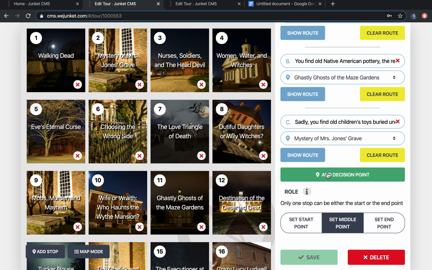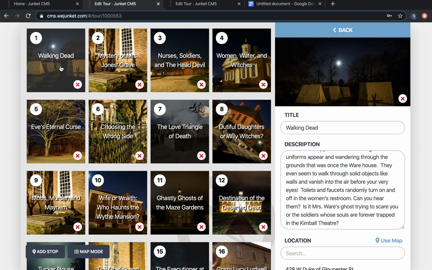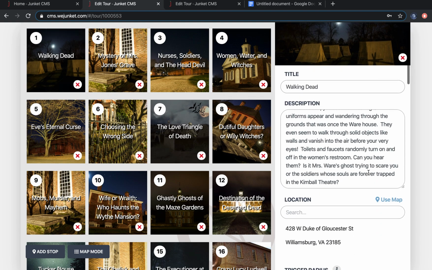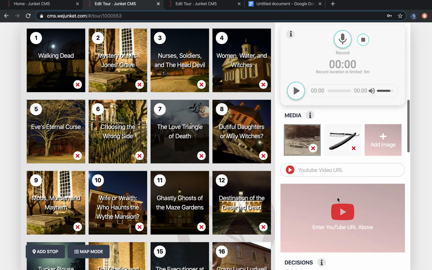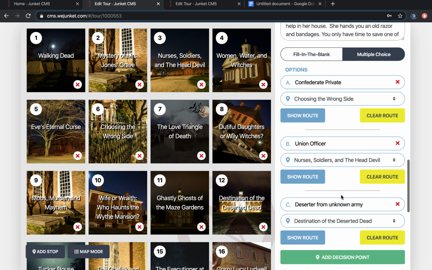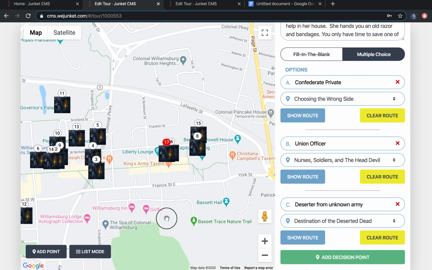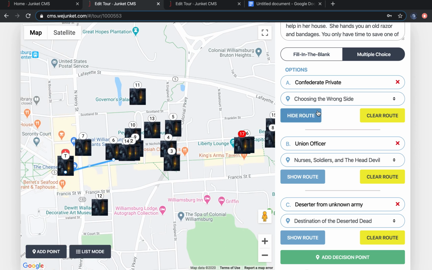Finally, it's time to make sure your route is drawn so the decision points will actually lead the user from each answer decision point to the stop that corresponds with those decisions. You can do this after you have your decision points made and the stops that correspond with them. So I have all my decision points here. I have the stops that correspond with them right here. I switch to map mode, and then I can start seeing the route that I have already drawn.